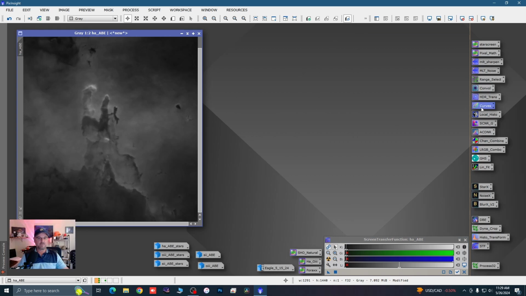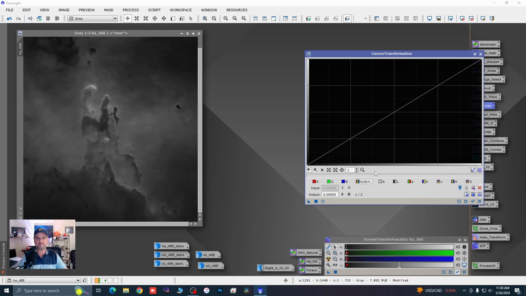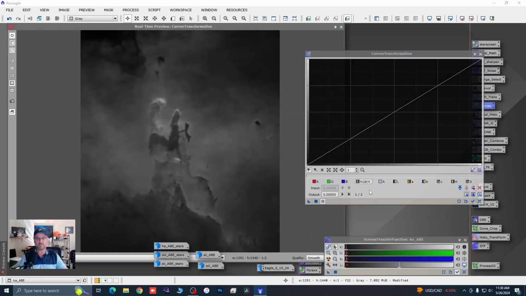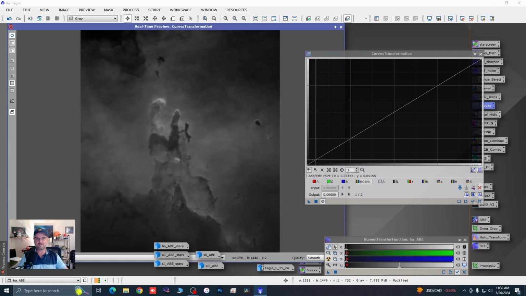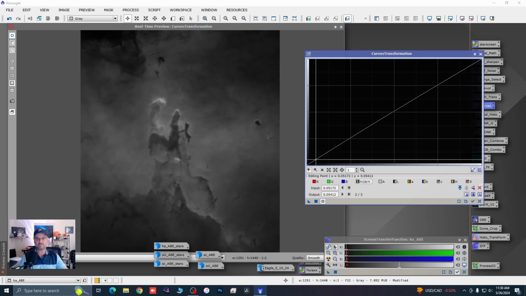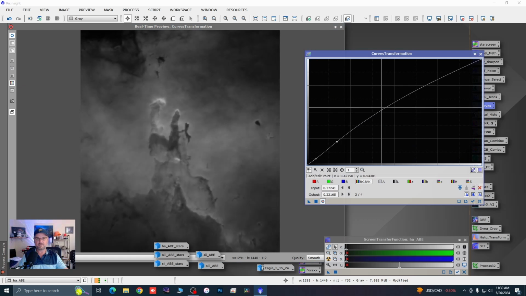And then with curves, flat curve, that was a flat stretch. Let's open up a real-time preview. I think our dark values, see how I click in this space? I'm right here. Let's just incrementally raise this curve up. There. There.